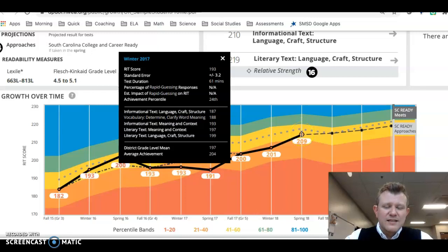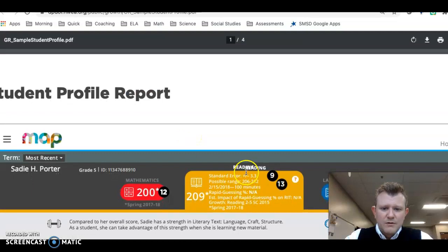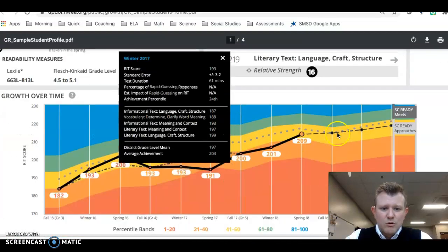If this was the actual site, and I clicked right here, it pulls up this black box, and it gives you the RIT score and the standard error. So, give or take 3 points, let's say. So why is it different than up here? Well, this one would be her most recent score, and then this one they've obviously clicked one of her previous tests. So that's why the score is different too, obviously.